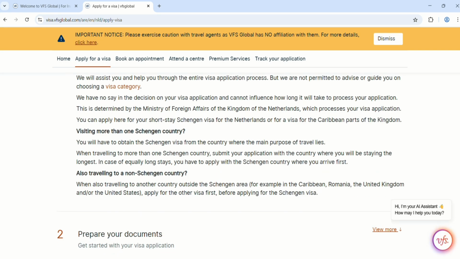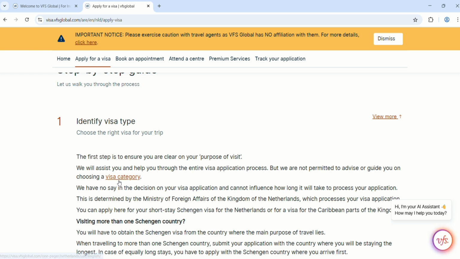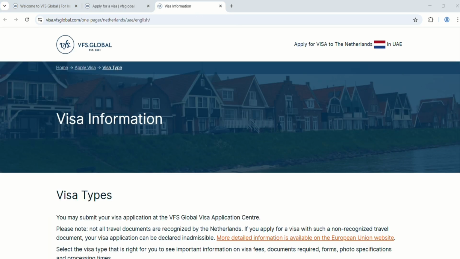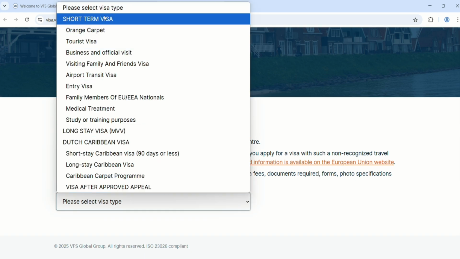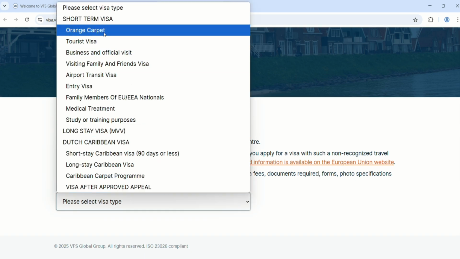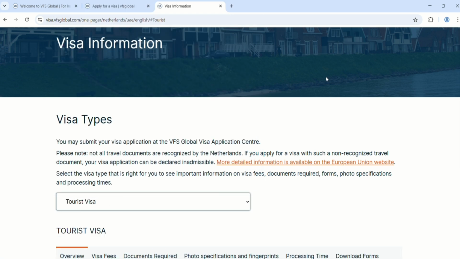From here, check the visa category and identify the visa. So I'm just showing you how to apply for a tourist visa. There are other categories also mentioned here. So as per your requirement, you have to select the purpose. I'm just selecting tourism.